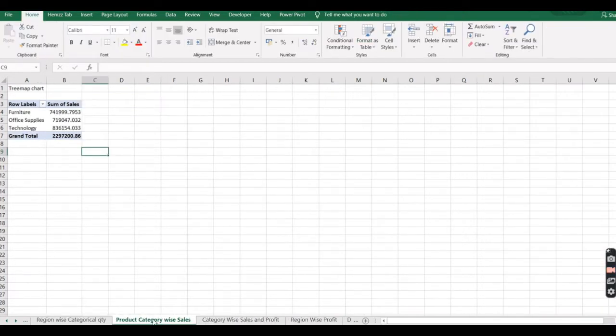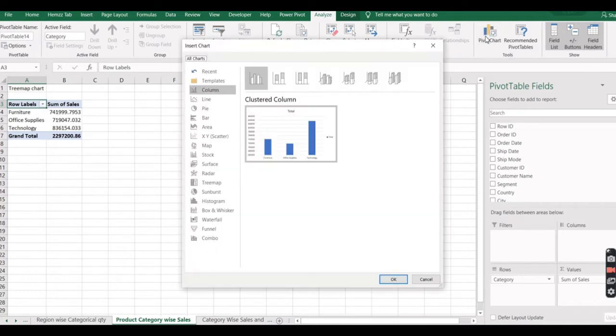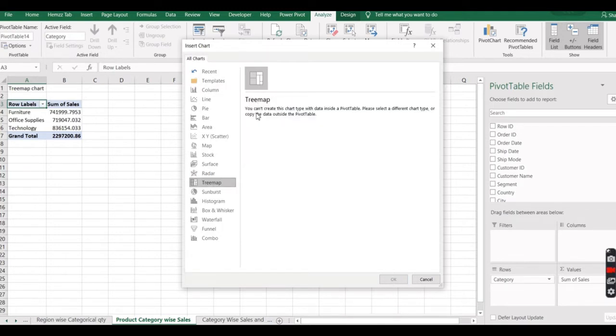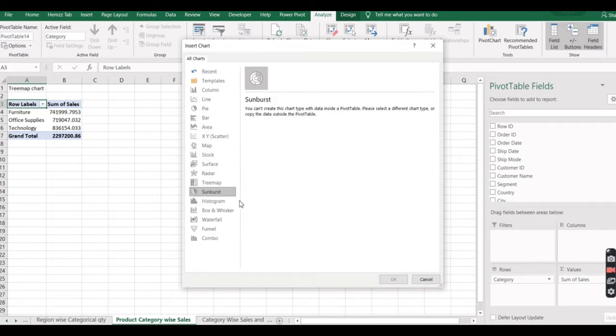And now we will go to product category wise sales. For this one we will use the tree map. Tree map will help us. We can't insert the tree map inside the pivot table. You can't create this chart type with a pivot table, and the same with the map chart, and also with the sunburst, waterfall, and funnel. All of these will not come with the pivot table.